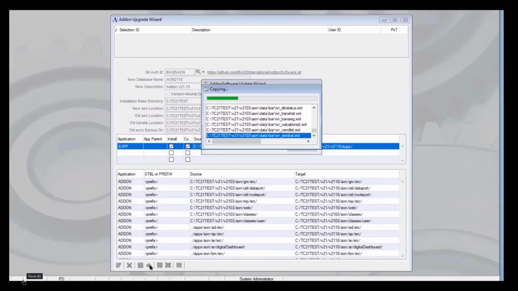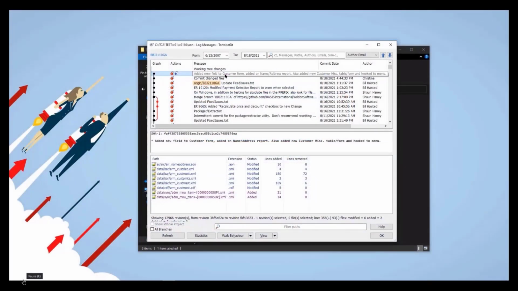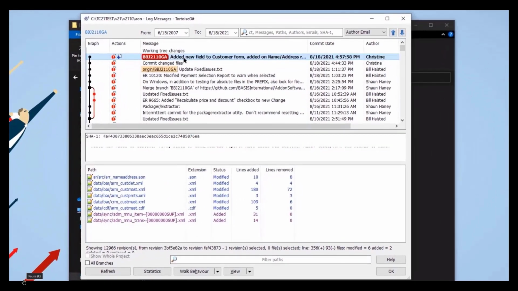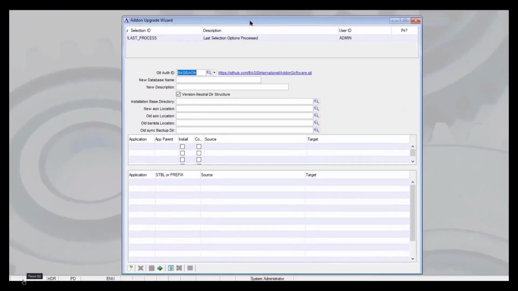As Git moves up to the new version and attempts to cherry-pick changes from the old version, you may run into conflicts. If you do, you'll need to stop and resolve them before you can continue. Here we've resolved our conflicts, and in the Git log we can see that Git has now successfully cherry-picked our customizations from the old version onto the new version branch. We're ready then to restart the upgrade wizard, and it will pick up where it left off.